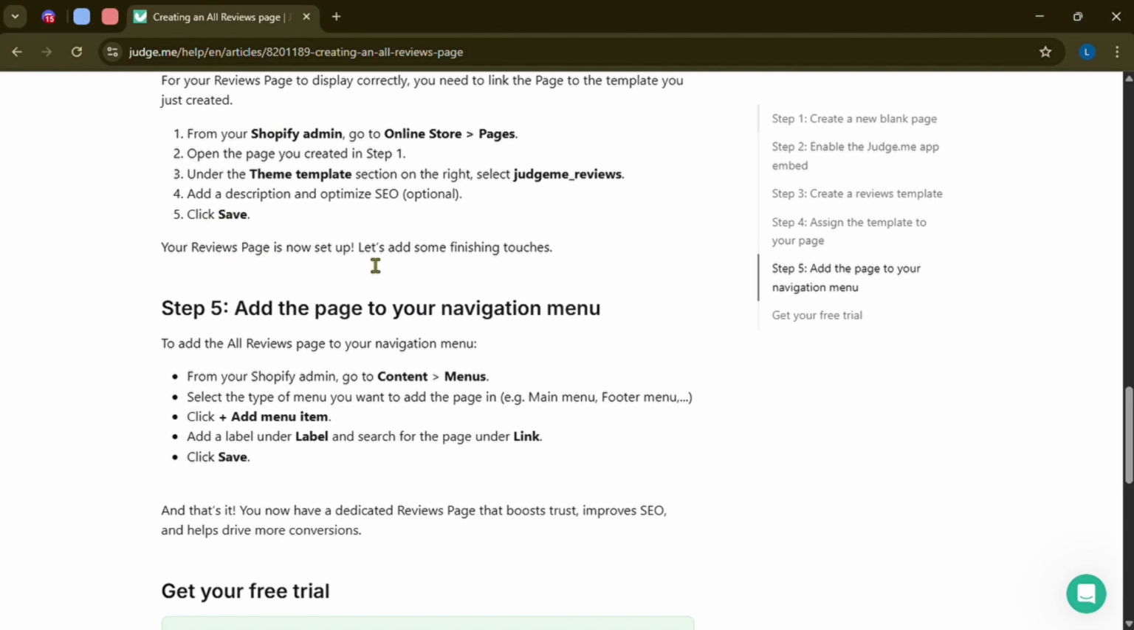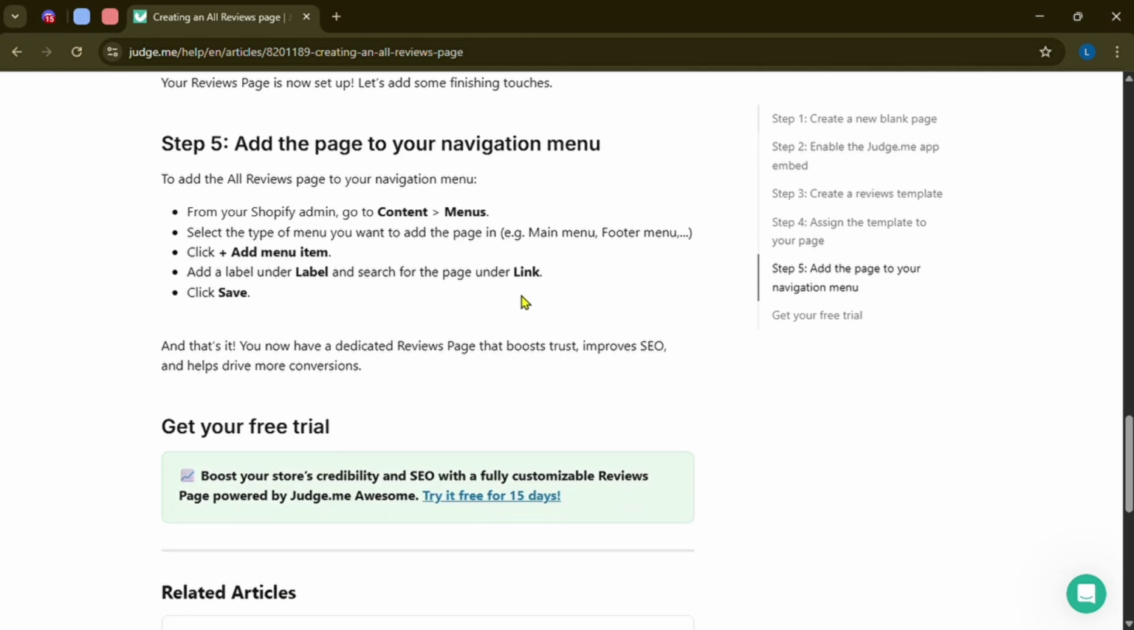Your reviews page is now set up, then let's add some finishing touches. Add the page to your navigation menu. To add the reviews page to your navigation menu, you need to go to your content, then menus, then select the type of menu you want to add the page to. Let's say for example the main menu or footer menu. Then click plus add menu item, then add a label under label and search for the page under link, then click on Save.